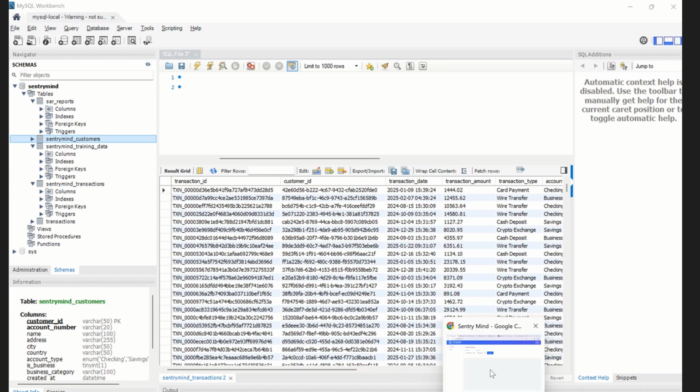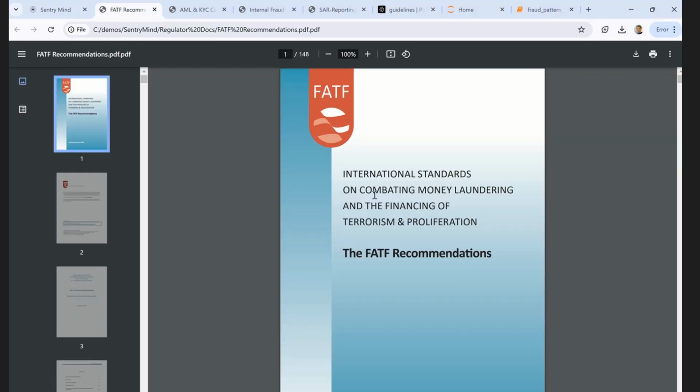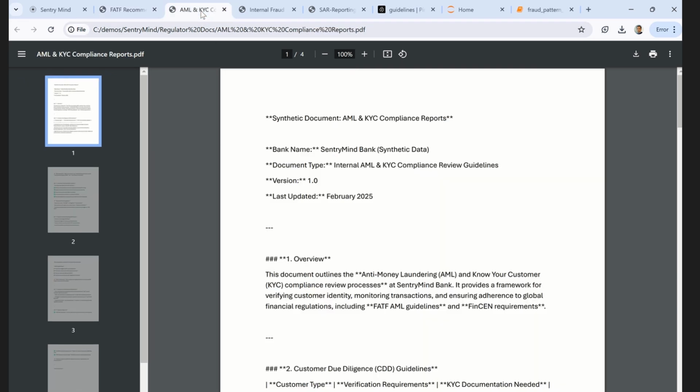And we also have a lot of unstructured data, one of them being the FATF recommendations on anti-money laundering, and then the bank might have their own anti-money laundering and KYC compliance.